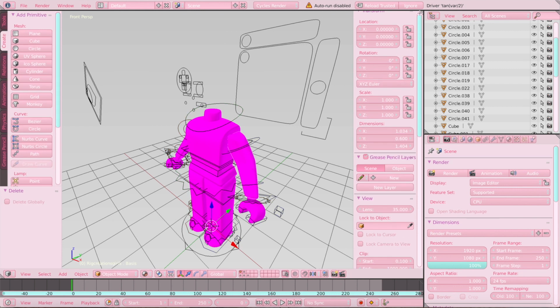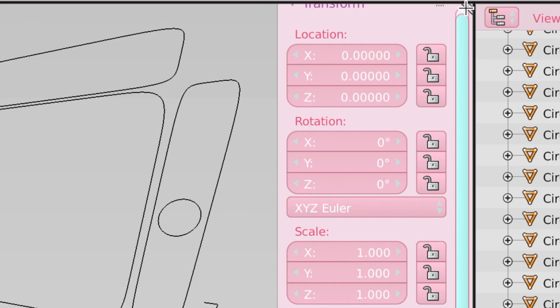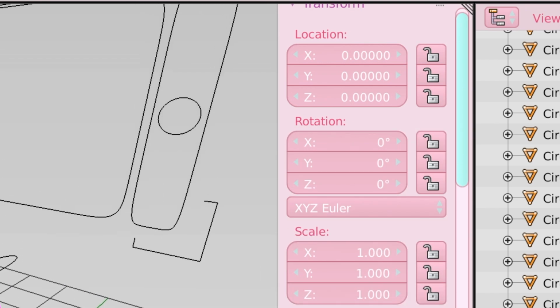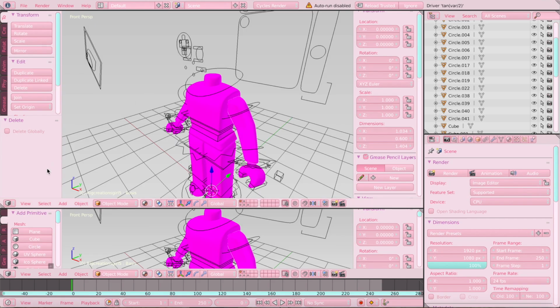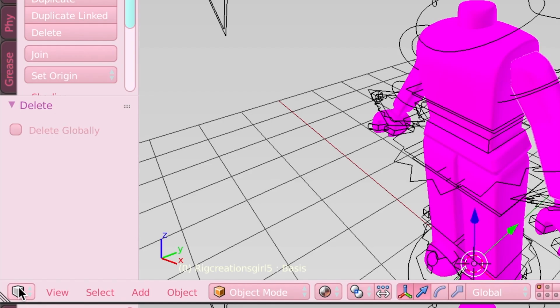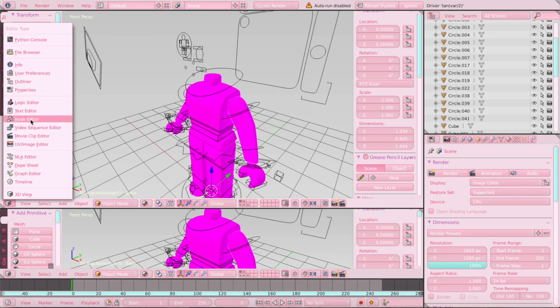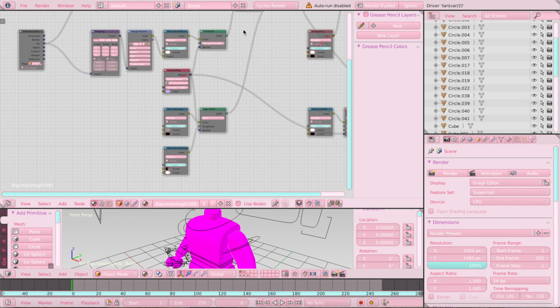Now go to the top right corner and drag it down. There should be a little plus. Now there should be two screens. Go to this square and hit node editor, and then you'll be here. It looks really confusing. I promise it's not.